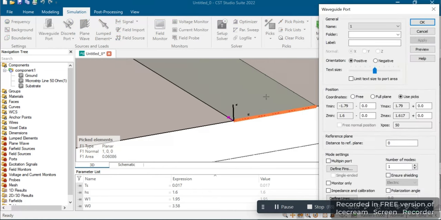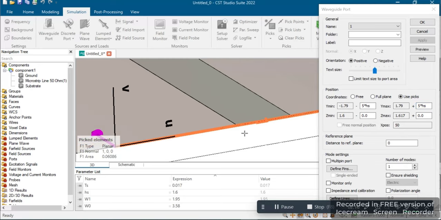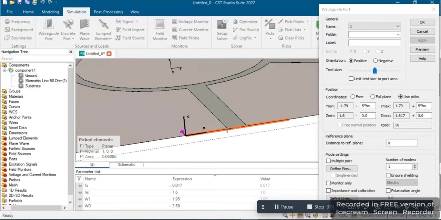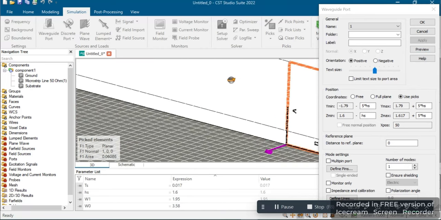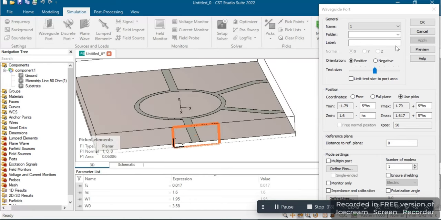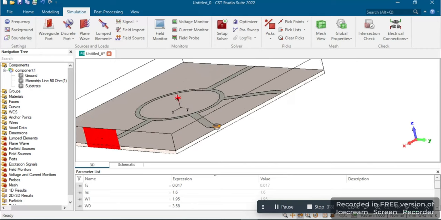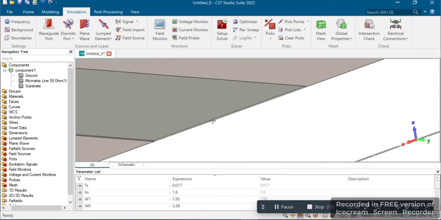As a result, we need to specify some margins in the waveguide port setting. We apply a margin of 5 × HS to the right, left, and top sides of the waveguide ports. Moreover, it is important that the waveguide port covers the edge of the dielectric. To cover the bottom edge of the dielectric, we consider a margin of HS. Now, we do the same process to define other waveguide ports.